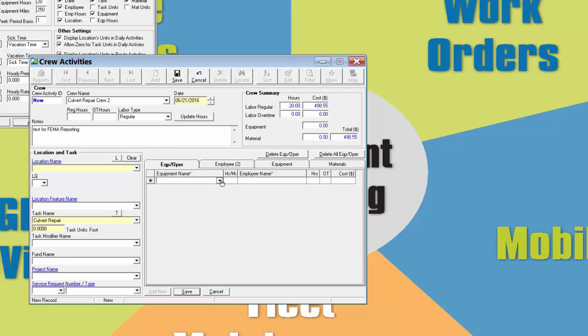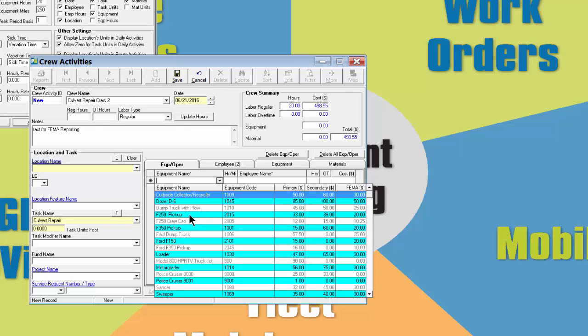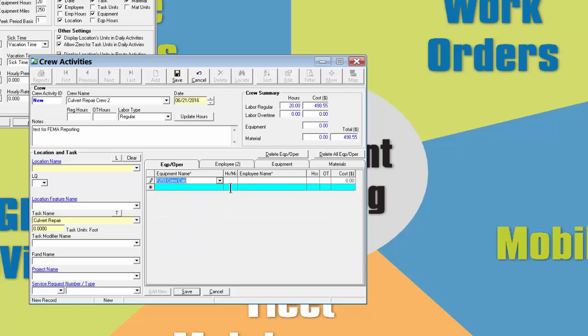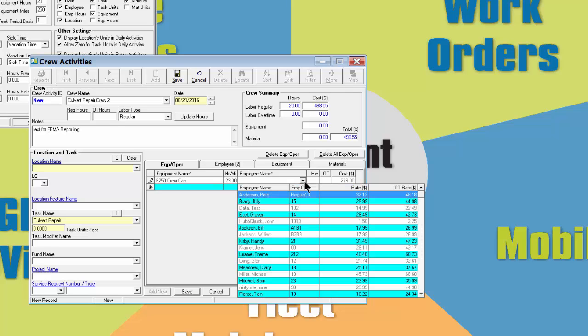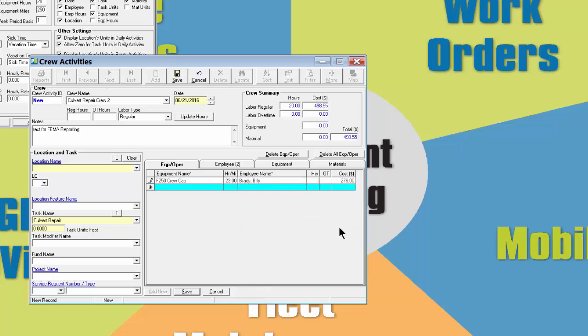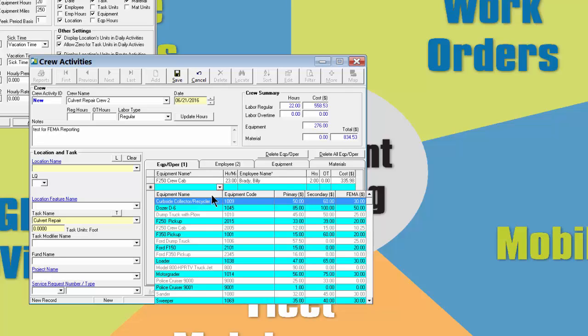And what I'm going to do is come down here and I'm going to select a piece of equipment. I'm going to say, well, we've got the Ford F-250 crew cab, and we're going to say, well, we drove the crew cab 23 miles. And then we're going to actually attach who was driving it. We're going to say, well, Billy Brady was doing it, and we're going to say he spent 2 hours doing that. Then we can also come down here and select another piece of equipment.